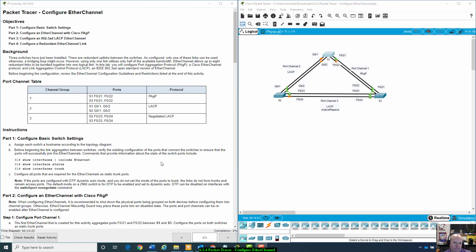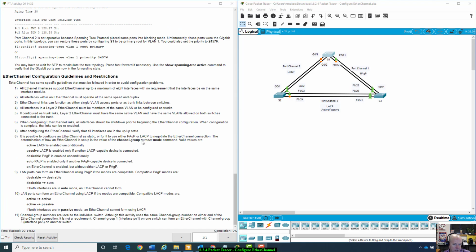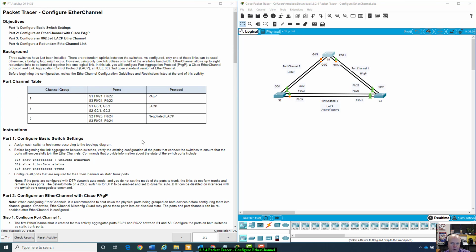Now, you guys might think that this Packet Tracer is a little in depth, which it kind of is, but I'll try to break it down step by step so it's not too hard to figure out. The big thing is just understand that looking at this topology, we want to be able to bond two cables together for redundancy and increase the bandwidth.